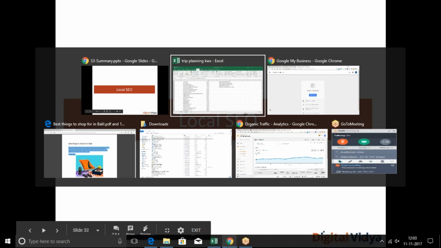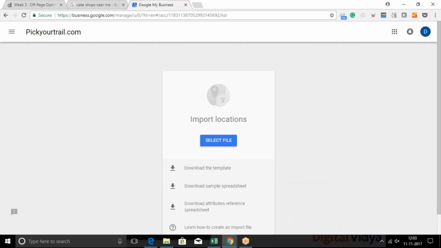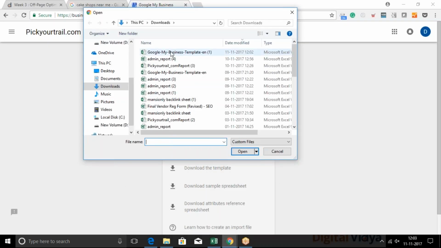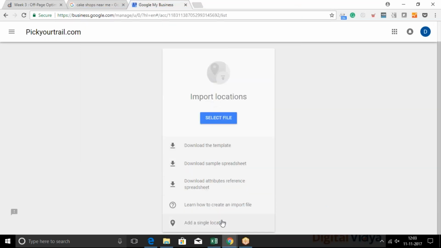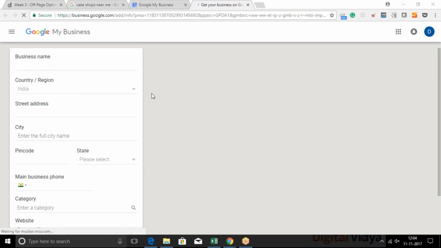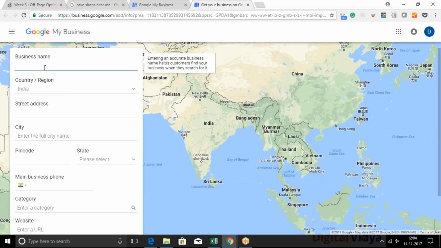Select file, upload the file. You enter details in this file and upload the file. One way is by downloading the template, or you can add a manual location through this last option, add a single location. Click this option and enter your details here. So this business name would be the name that is there on your website.